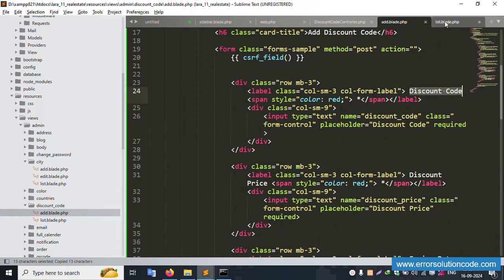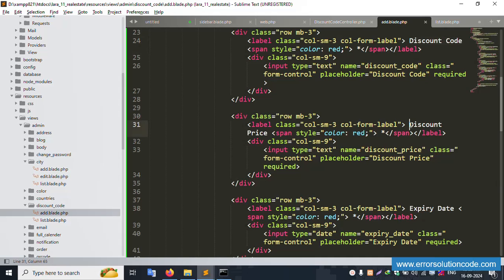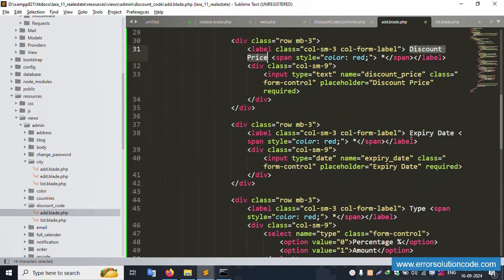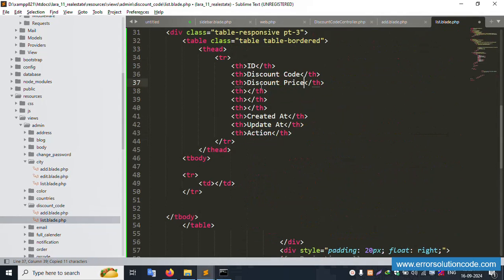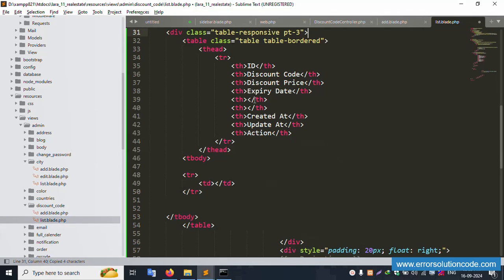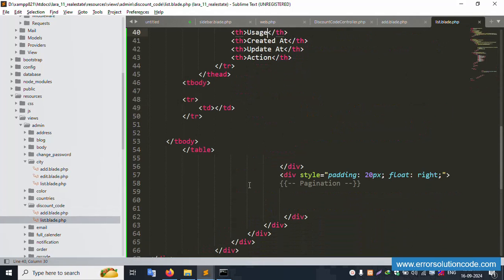Same name, copy and paste here. Discount code is available. Next is the discount price. This discount price is available. Next is the expiry date. This is all step by step set, and this is the type. This name, type, is available. Next is use. Good working. This is all the implementation. This is fine. Please write down this file.